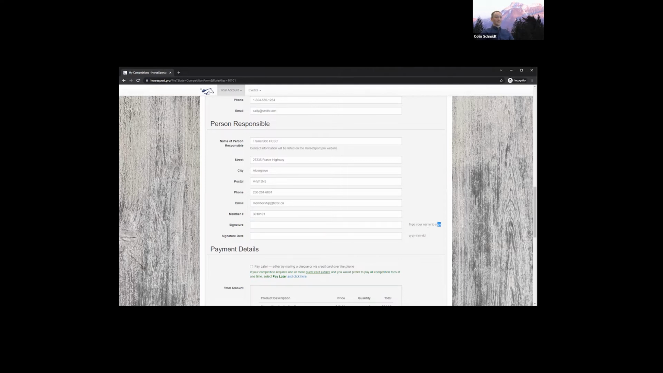However, here you need to type your name to sign. So the truth is really, we do expect the person who is the person responsible to at least get this initial competition created here. So please do consider that if you're not the person responsible, you may not be the best person to be filling this out. And hopefully you're signing it today.